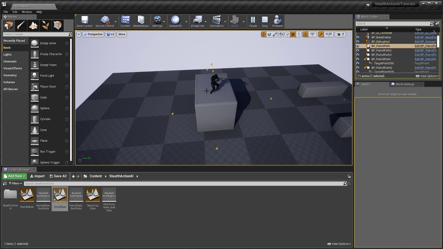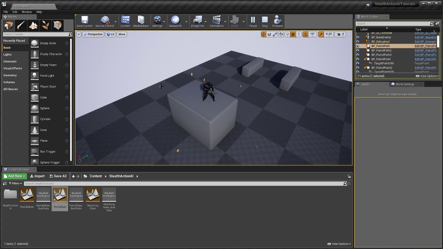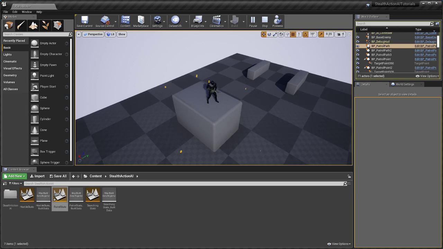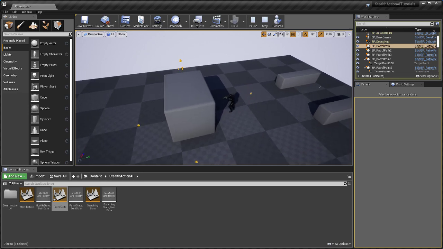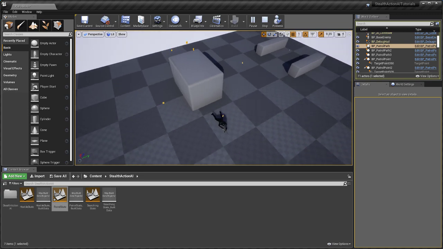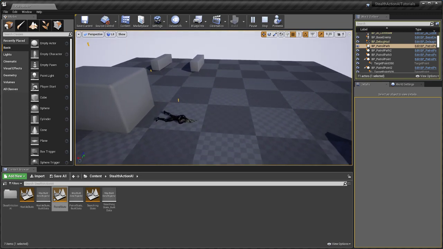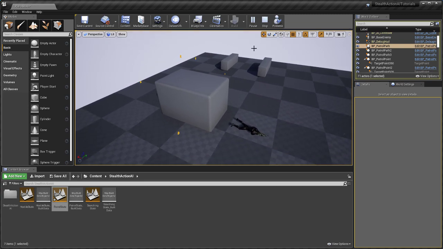So you can see the AI navigates and plays an animation on a point that we set up. These numbers will show up only in the editor. If you play in game, this is not going to happen. There it played the jump animation, then it goes down over here, plays prone, and picks another point.